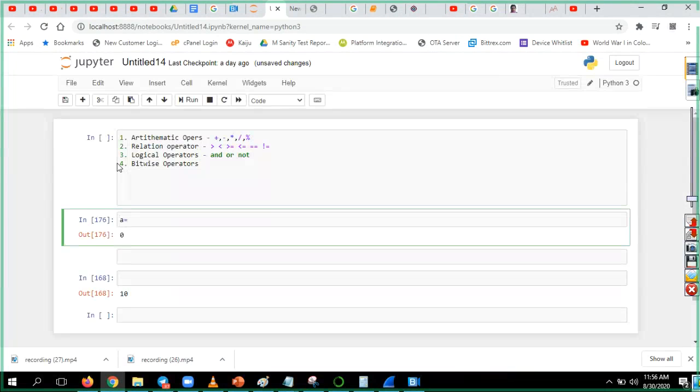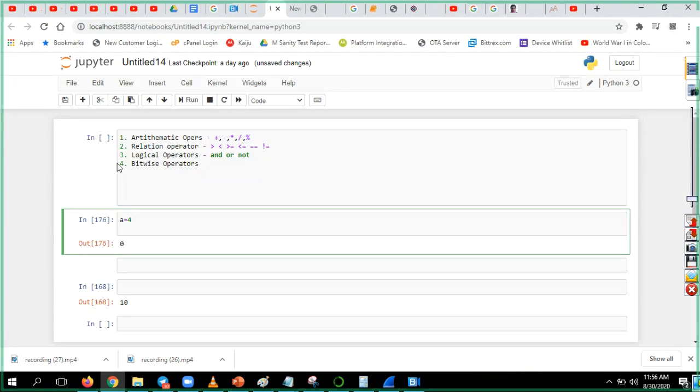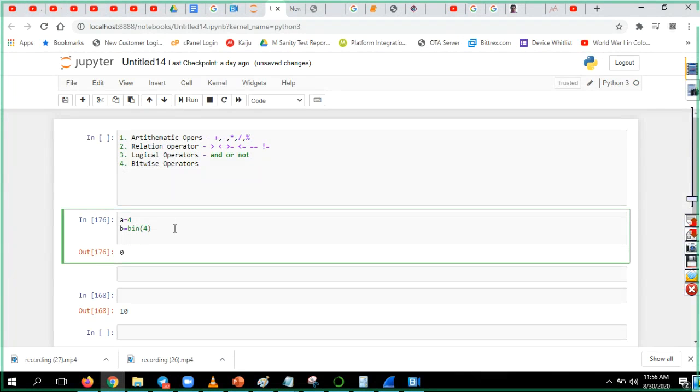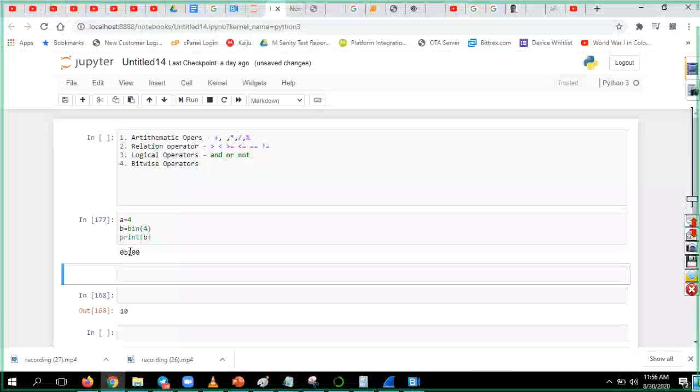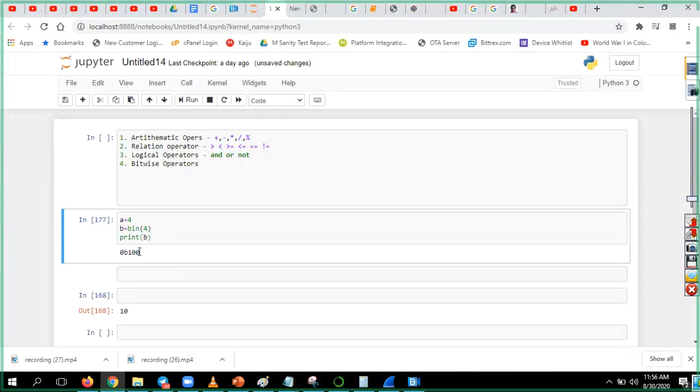So A is equal to 4, which is an integer. I want to store the binary value of 4 in B, then print B. Let me check what I'll get. I got 100. That is a binary value. This is the zero value, the first unit, that is zero.